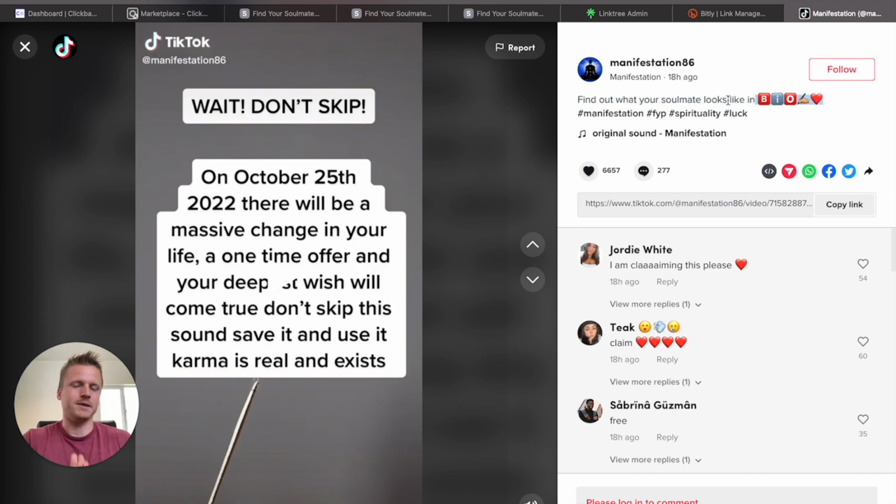The reason that they do this is because TikTok doesn't like it when you say the words "link in bio" or type out "link in bio," so they disguise it by using these text elements here, and it works perfectly to still get virality, but also get link clicks on their profile.